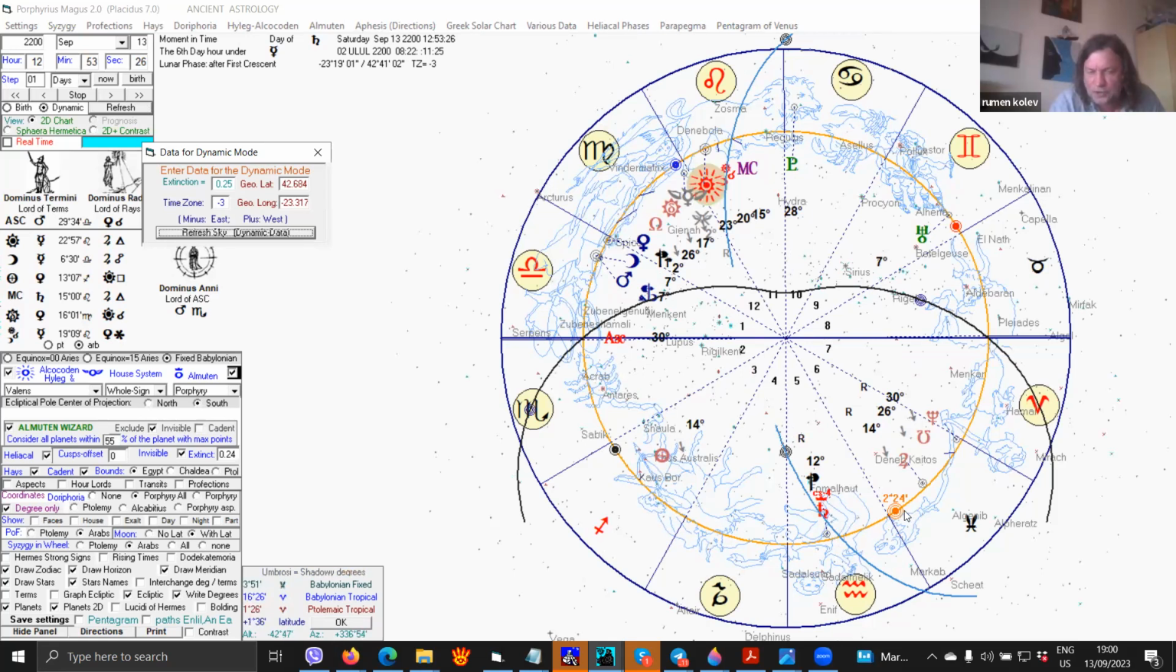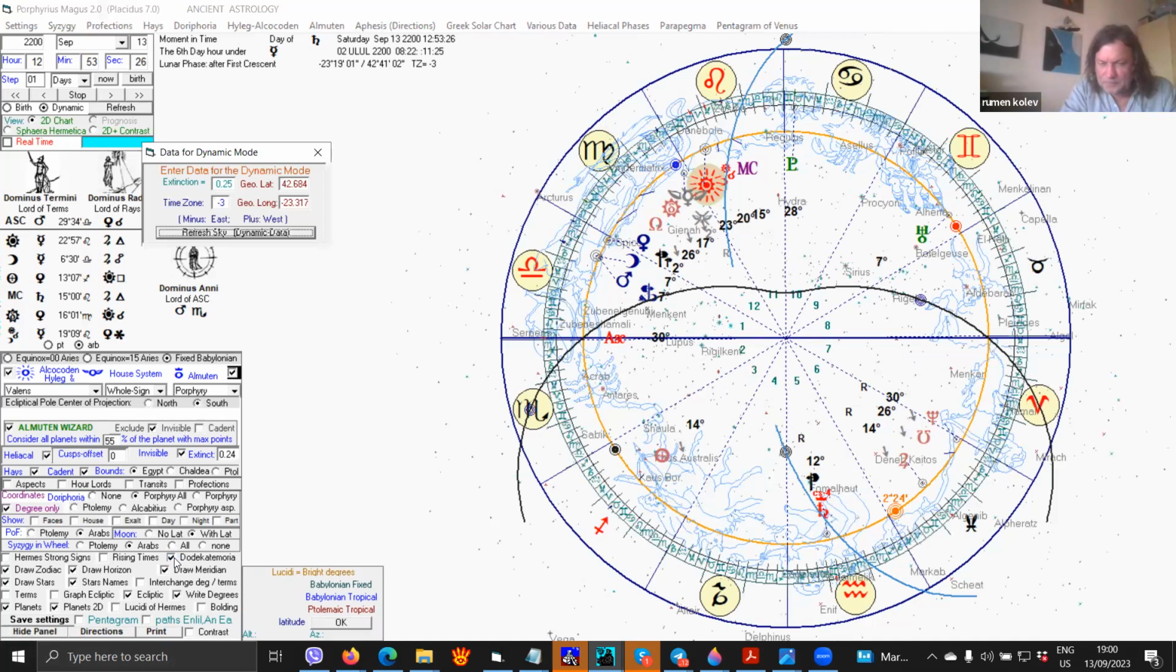It's what I thought. It is just entering into the first dodecatemoria of Pisces. These are the dodecatemoria. Every sign is divided in 12 parts, each one of 2 degrees and 30 minutes. And in 2200, the spring equinox is entering the first dodecatemoria of Pisces, moving backwards.